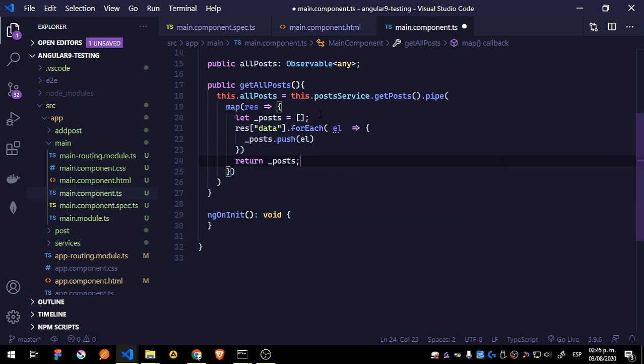Why am I doing it here? Because I'm just removing the data object and extracting every component so I can just get that without having to say data.post.title, something like that. Okay, and I just call the post.